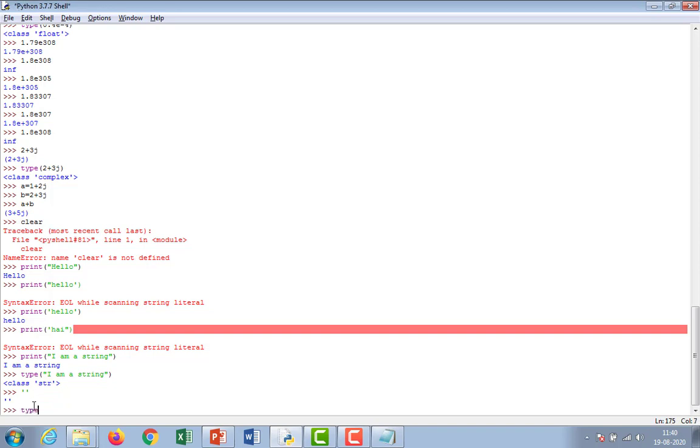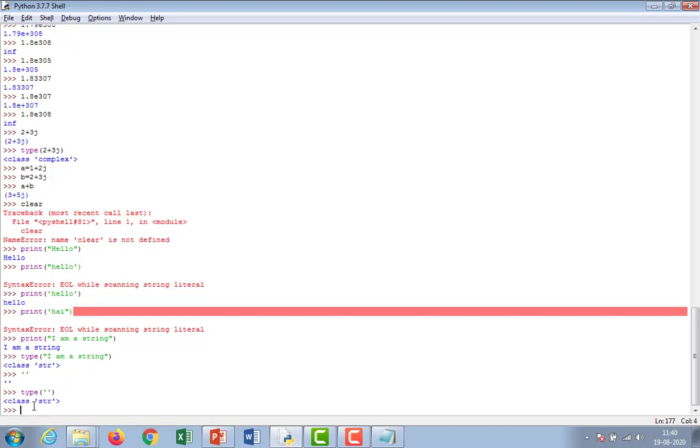If you have any doubt, check. The data type is string. So we may give an empty string also. So a string may be empty. This is the concept of strings.